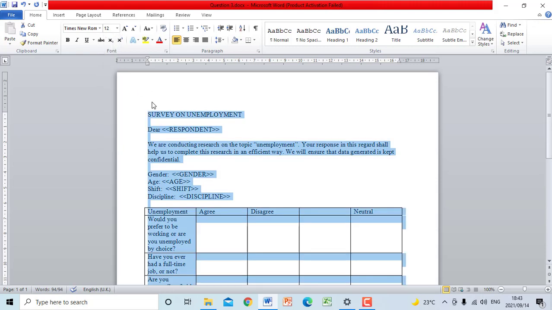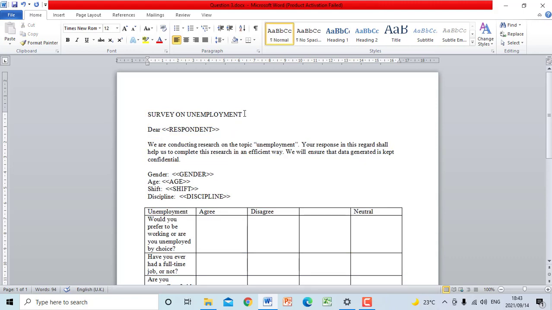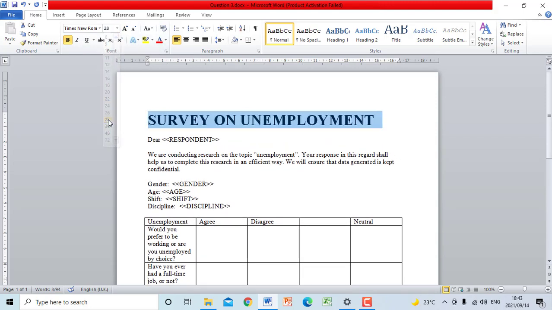Then I'm going to change the heading to be bold and size 28. So this is my main heading. I'm going to change it to be bold and font size 28. Right. And then I'm going to apply a 3 pt border around the second paragraph.